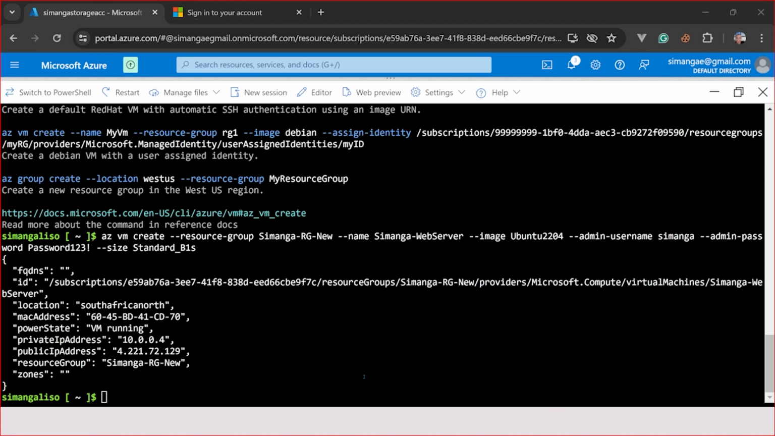All right, so you can actually see my server there. Here's my public address. So what we can do is copy it, and then I'm gonna open it and see if we can access our virtual machine.